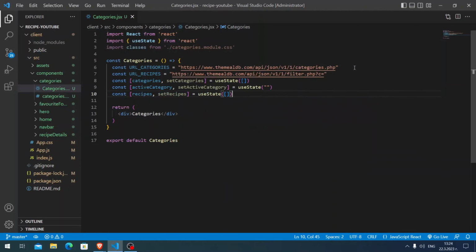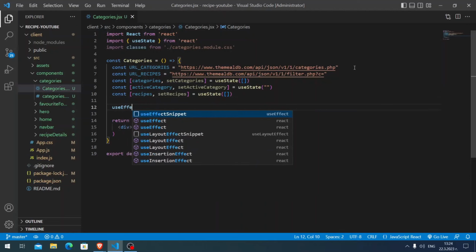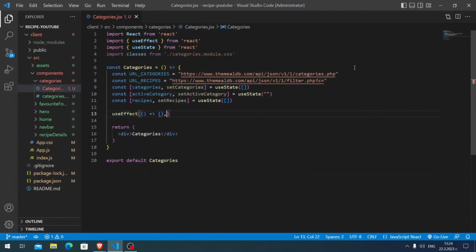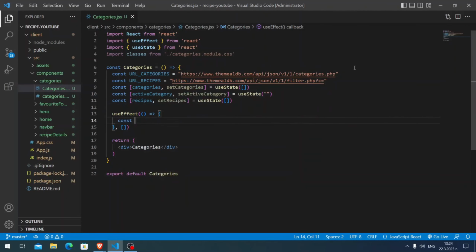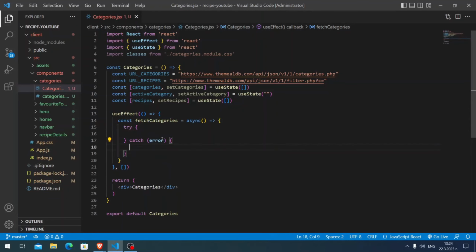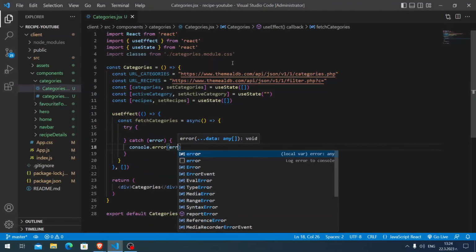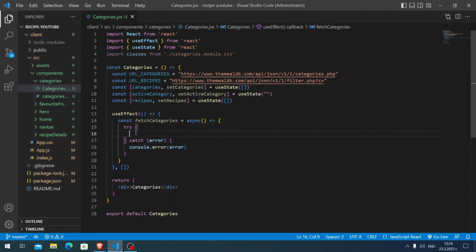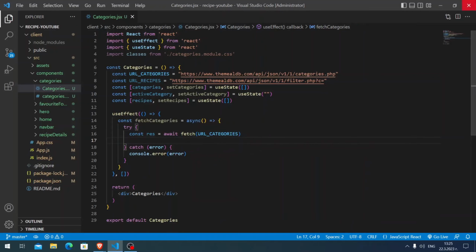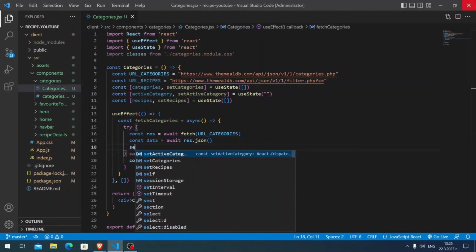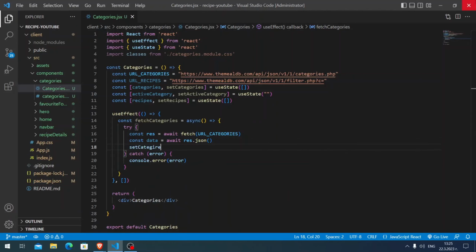So let's use the useEffect here. The useEffect is going to be for fetching the categories themselves. So const fetchCategories is equal to async, and here try catch with the console.error, and here let's go. So const response is equal to await fetch URL_CATEGORIES, const data is equal to await response.json, and here setCategories, or just let me console log it because you don't know how it is formatted.